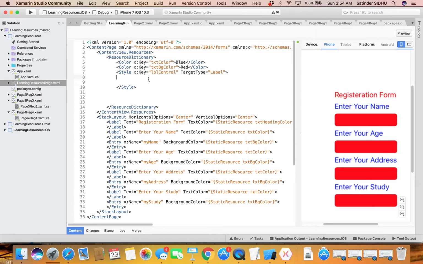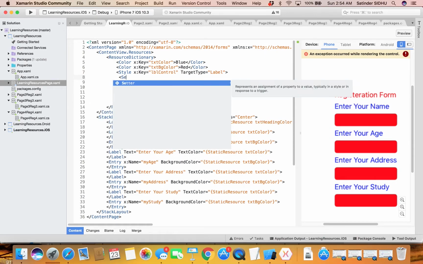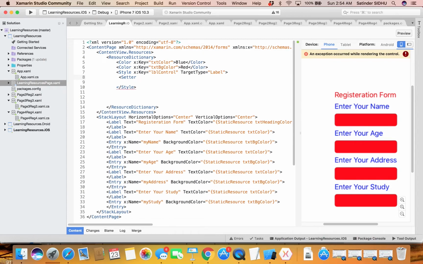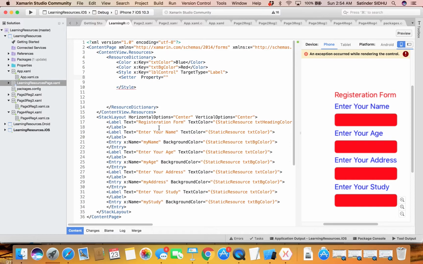Okay, and here I can define all of the properties. So the first property which we are interested in, we use the keyword setter, and we'll say property. Okay, which property are we interested in? We want to set the font size. How do we say the font size? I will quickly do a cheat sheet. I will copy the font size. So this is how we use the font size. Okay, what is the size required? That will come in the value. Okay, we want 20 size.